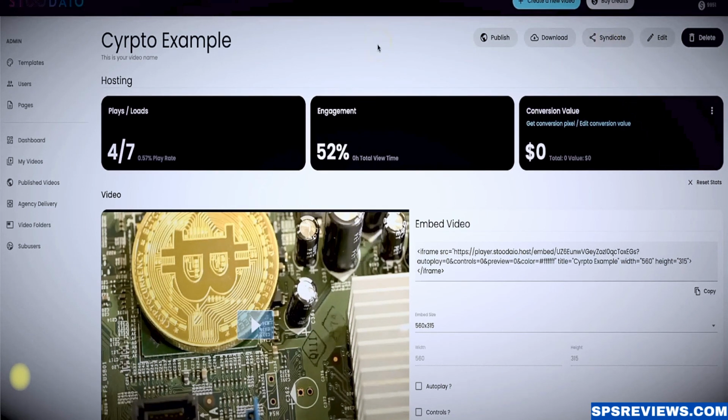Okay, so that is Stoodaio. Like I said, the first web app that allows you to create, host, publish, and syndicate profit producing videos in a matter of minutes.